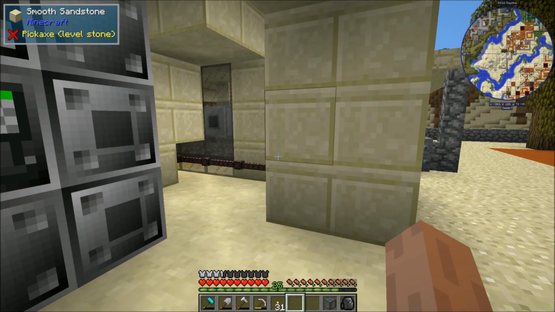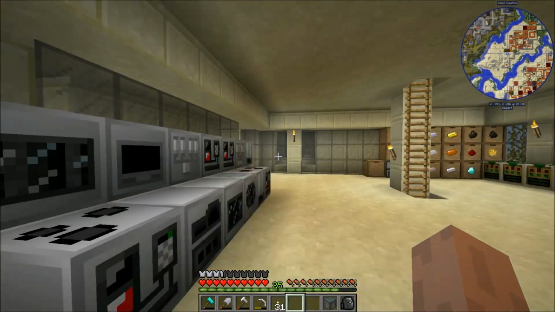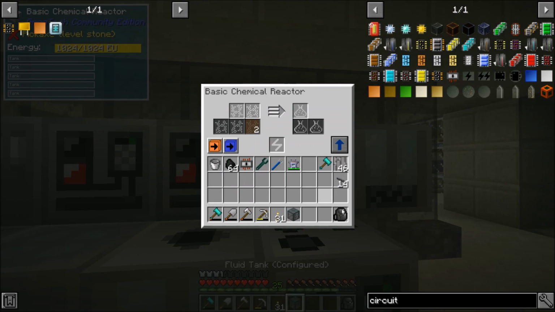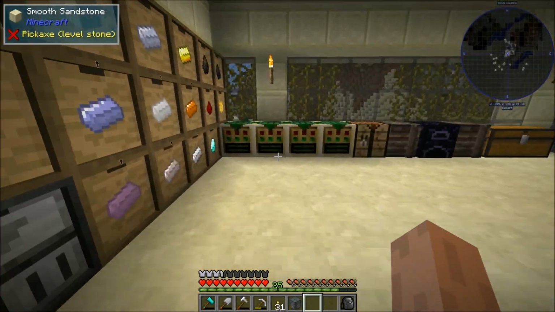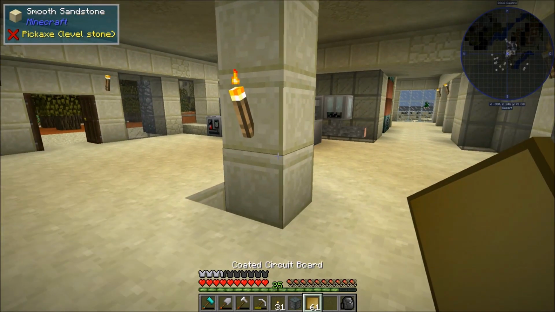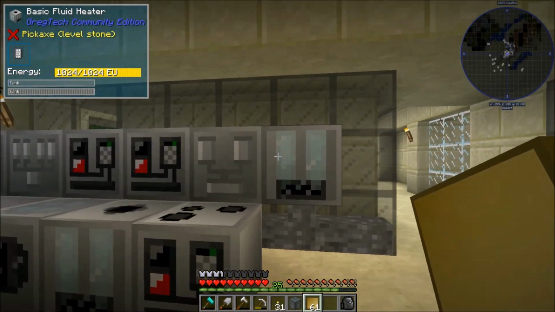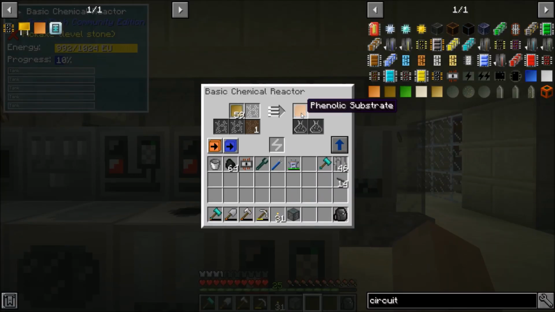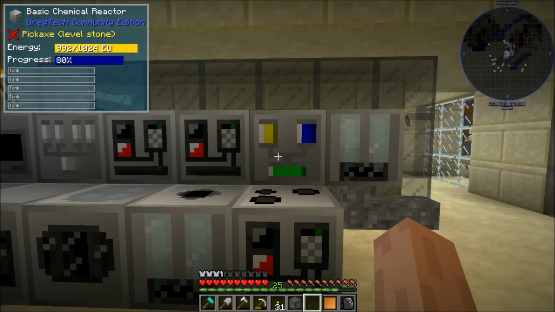Oh, that was good timing. So we have 2 buckets of phenol right now. And if we take that and throw it into our chemical reactor, along with some of the coated circuit boards that we made, I think that should turn it into the new level of circuit boards. The phenolic substrate. That's awesome.